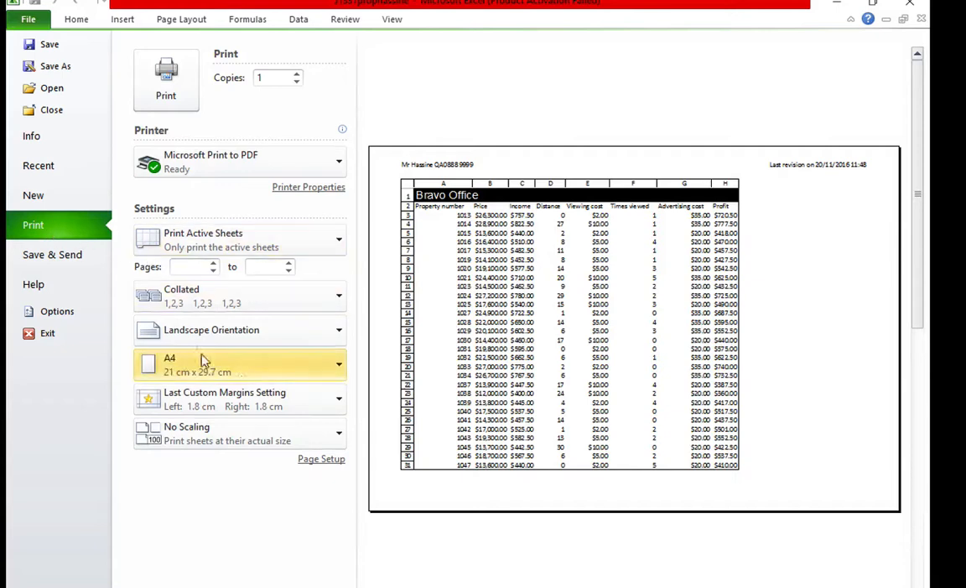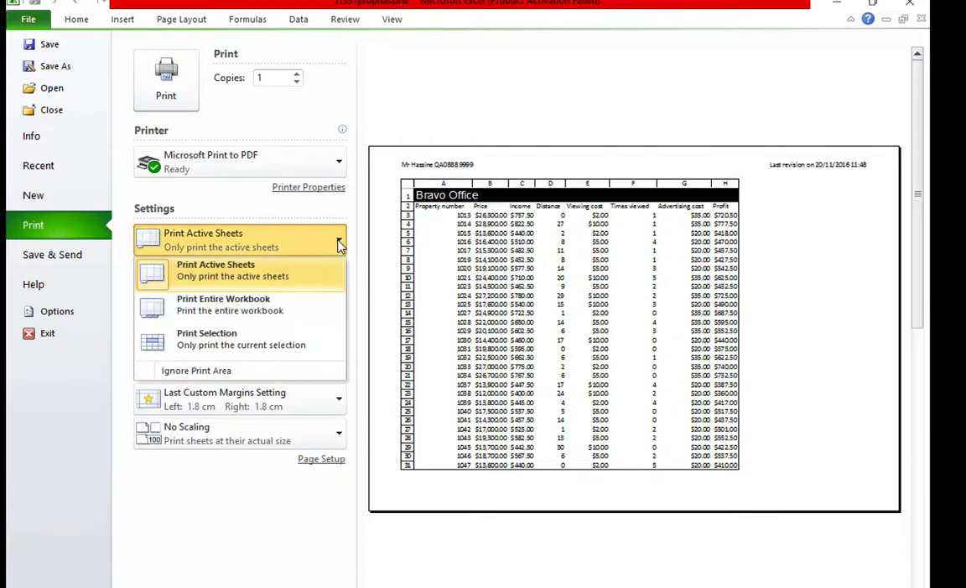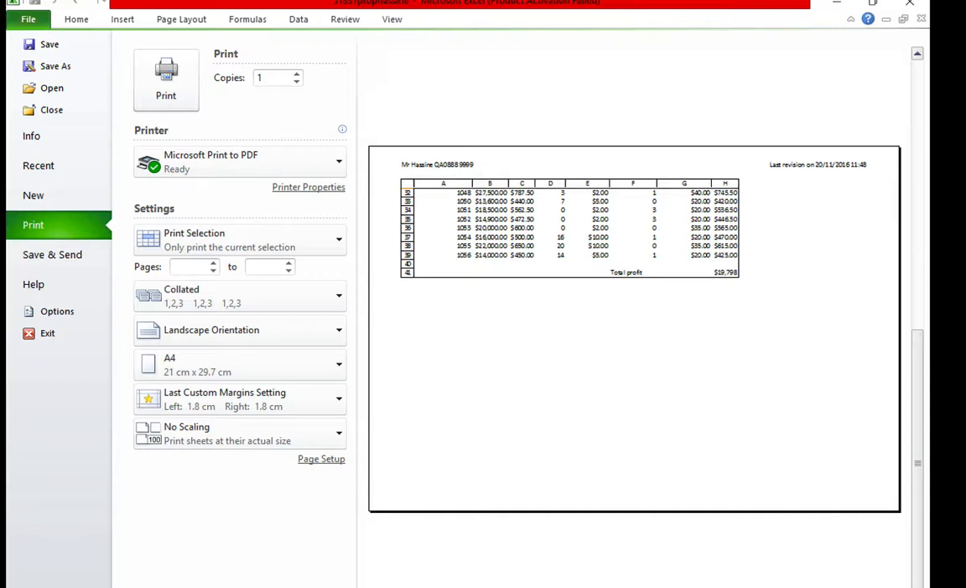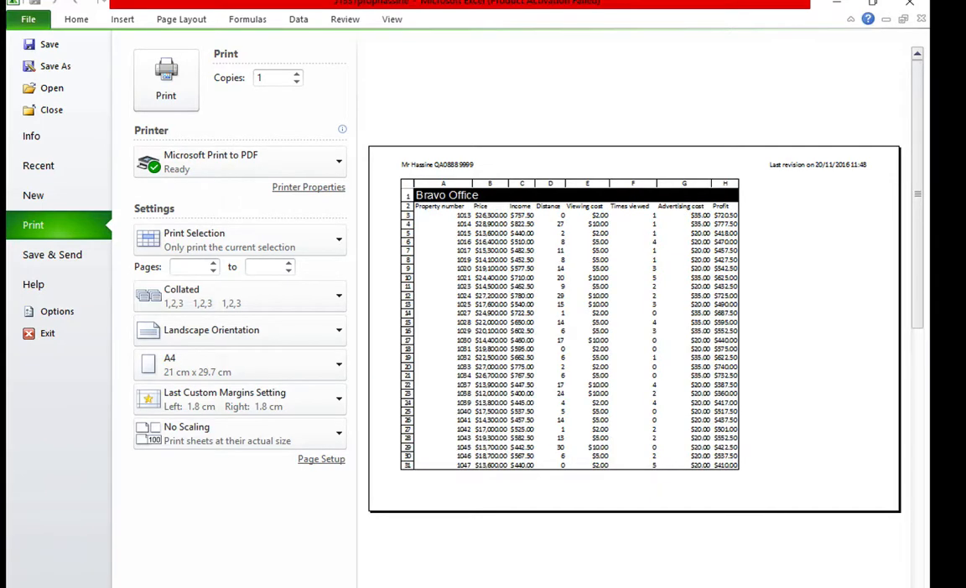It's a bit slow there. Print, and in here I'm going to select print selection. Okay, so it'll only print the selection that I want. It's just a much more efficient way of printing. Okay, so there we go. So it's 1 page wide, and it prints on two pages.